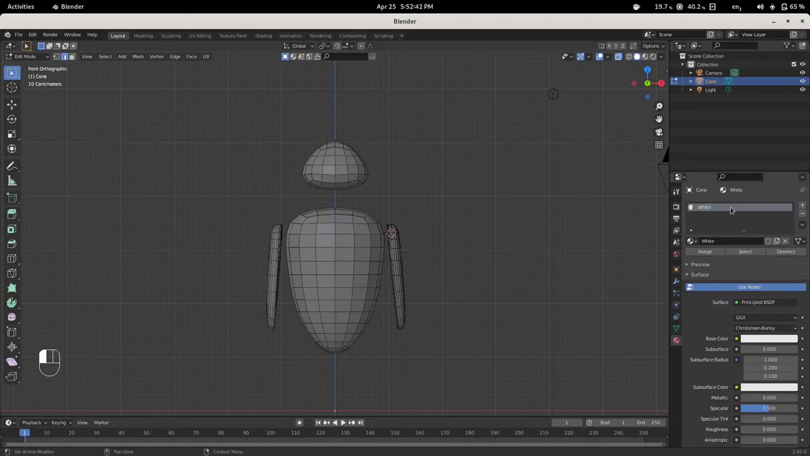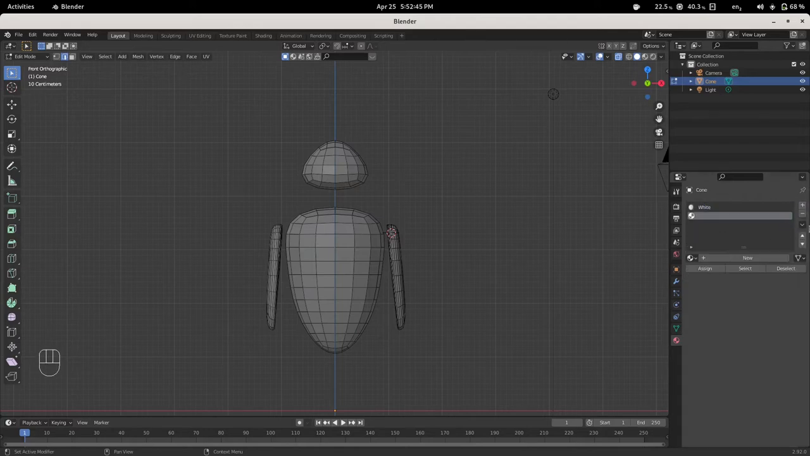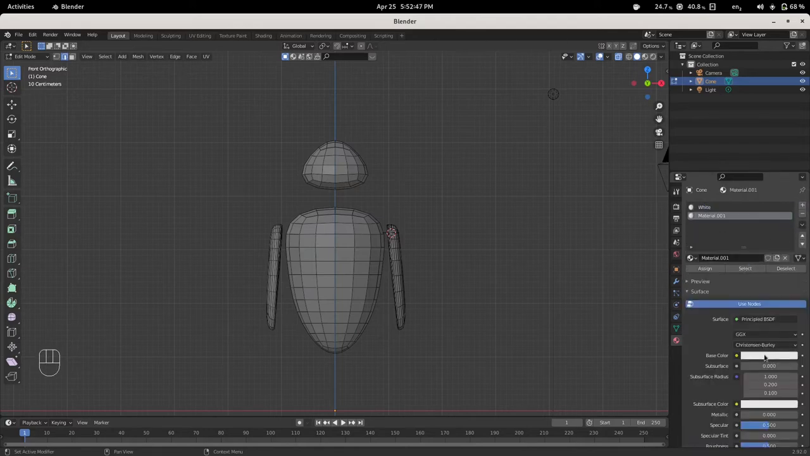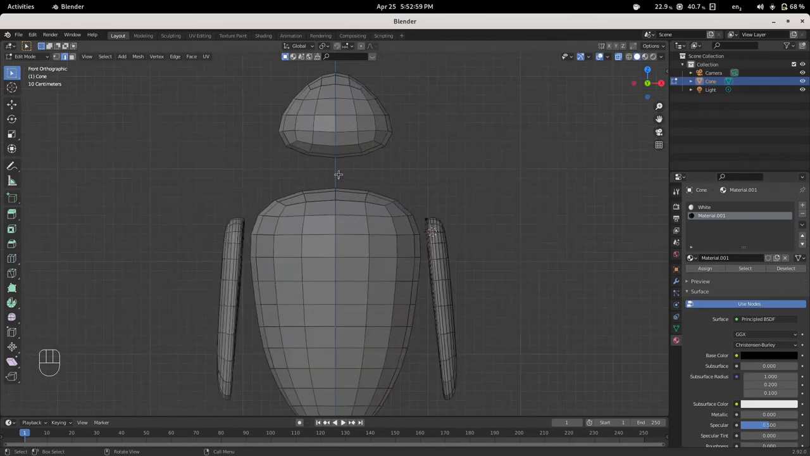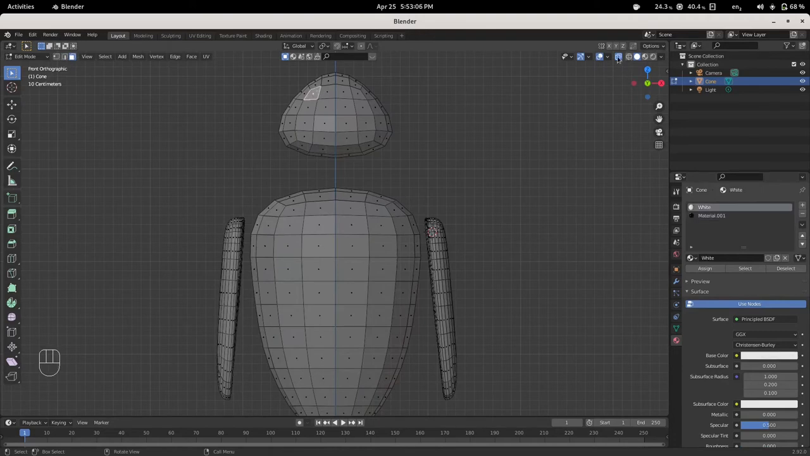White material. Now we will again add a new material for its face, and that will be black. Again the roughness will be 0. Now what we will do, we will go to the face selection mode from here and select. First we will disable the X-ray vision.